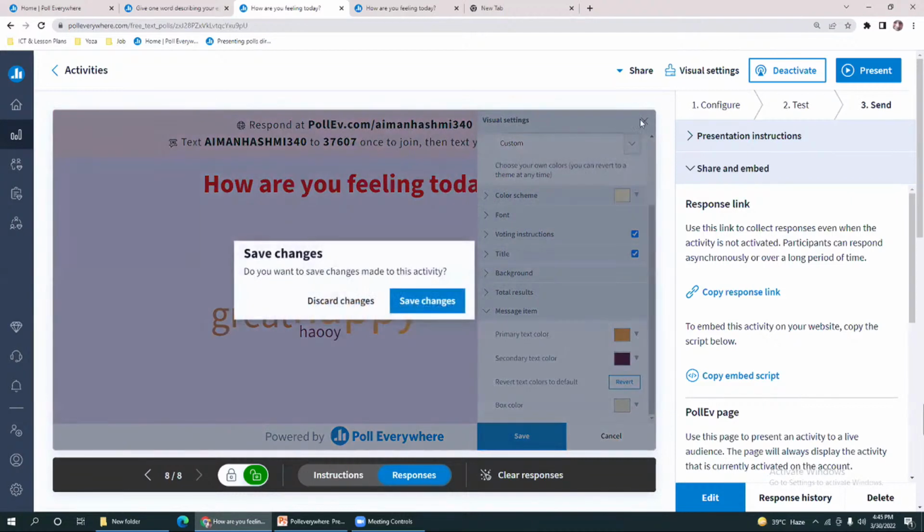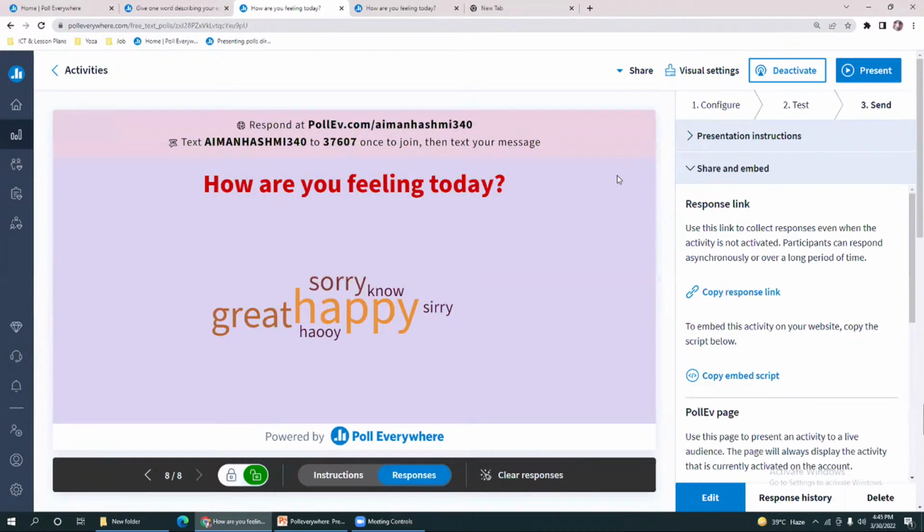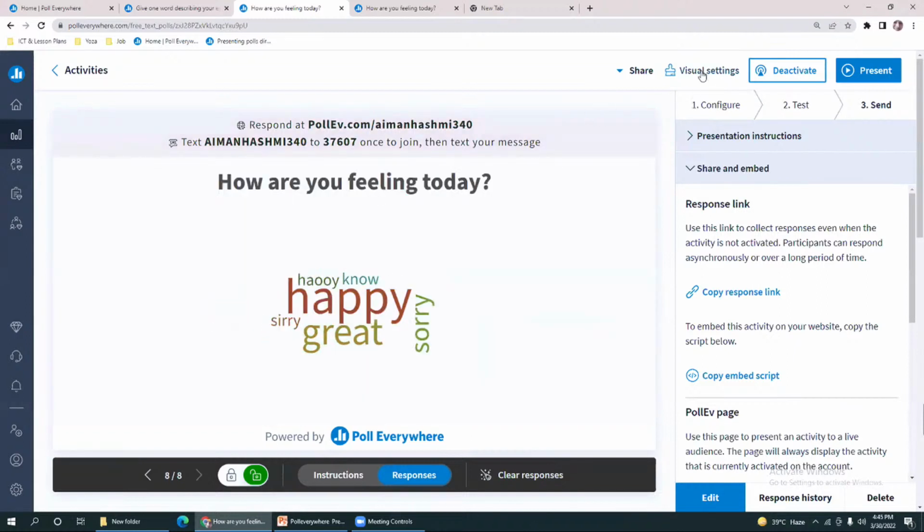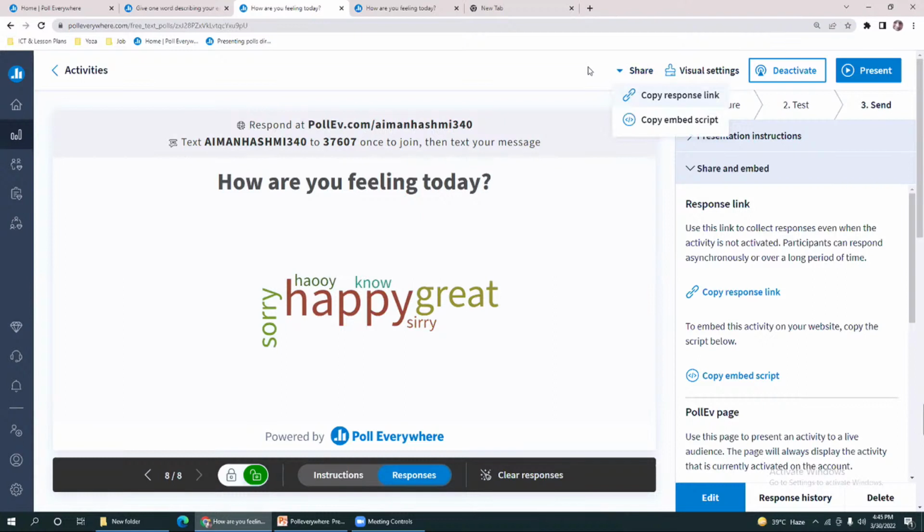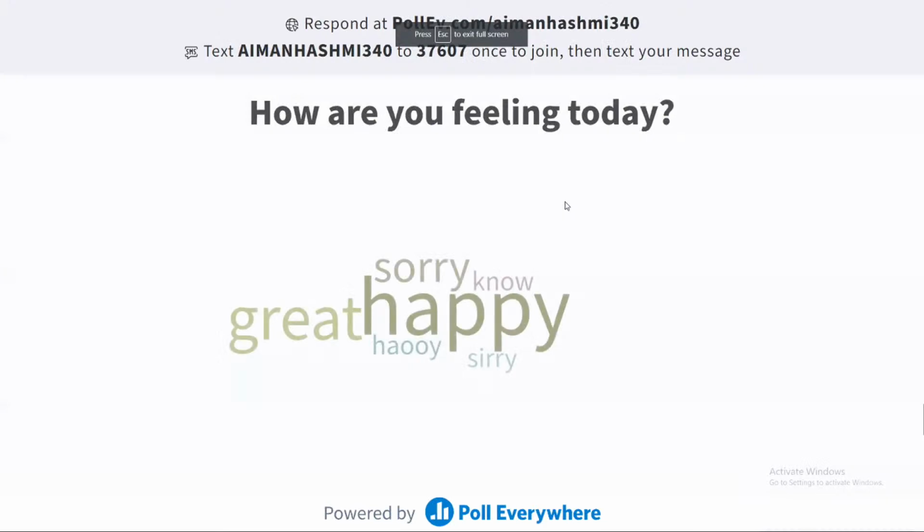So this setting is also there, I'm not saving the changes. I think we can say there are almost all the options for formatting, as we use in MS Word and MS PowerPoint. So you have visual settings, and suppose you have a presentation you want to present, so that we can make the poll very interactive.